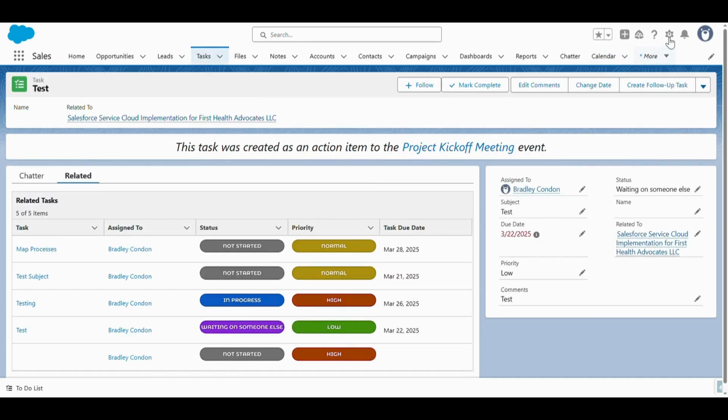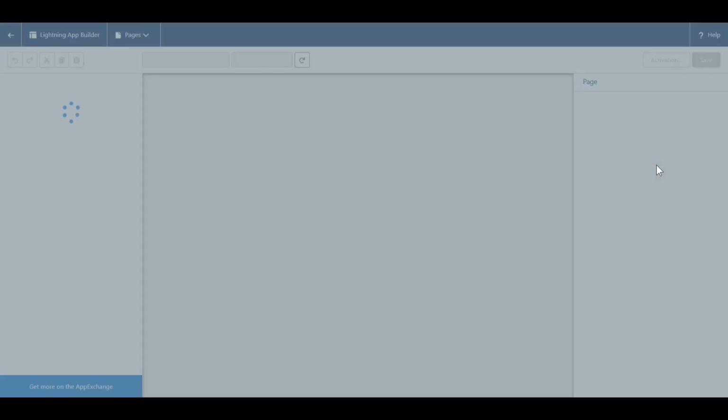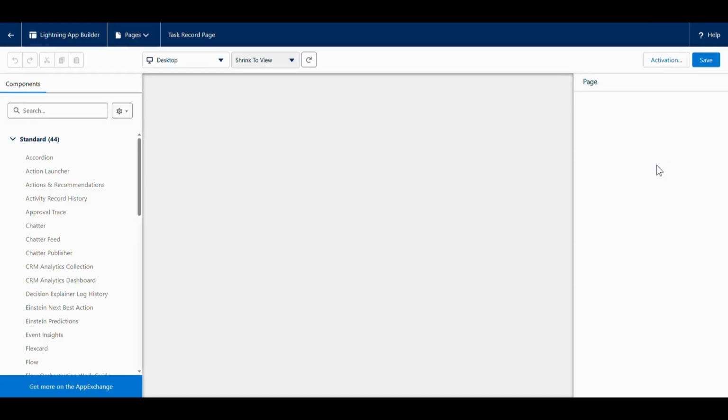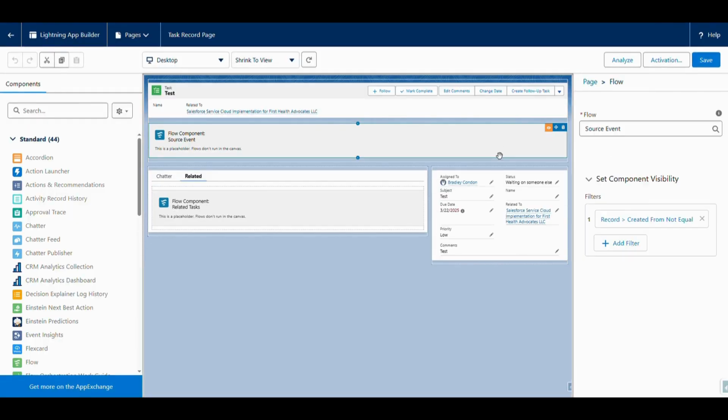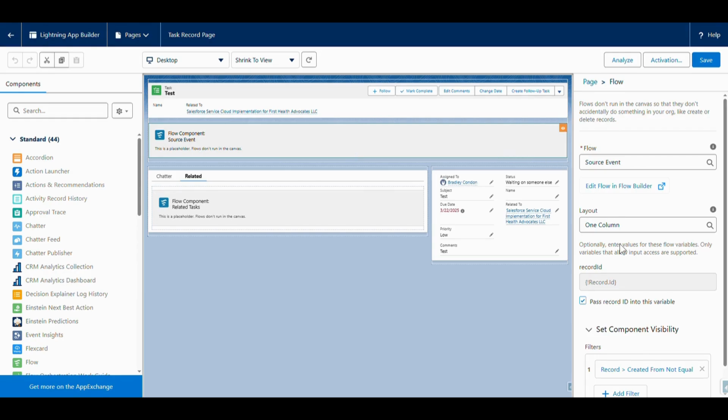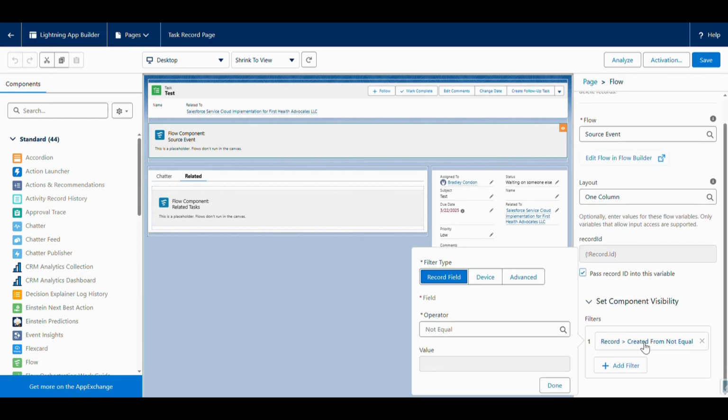So to do that, we're going to go to edit page. And then on the flow component, we're going to create a visibility rule so that it's doing it only if the created from field is not equal to blank. So pretty much if it's equal to any value. So if there is a value in the created from field, then it should show up. Otherwise it would not.